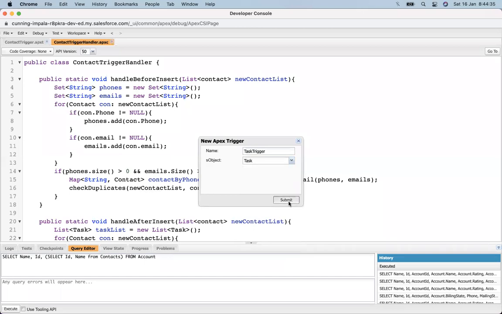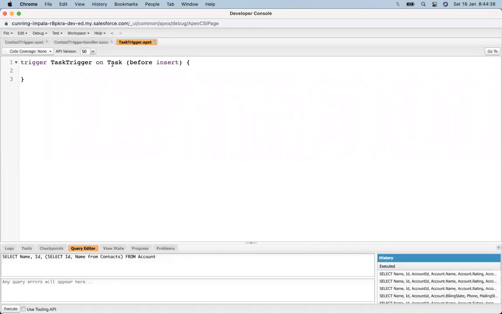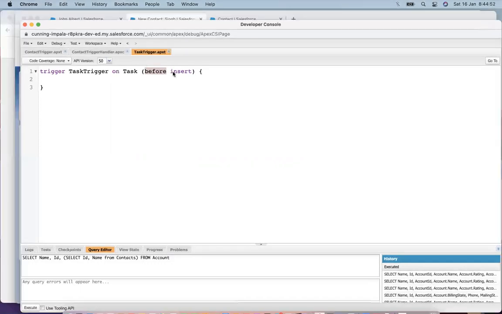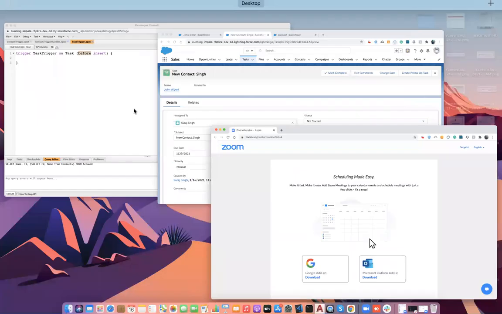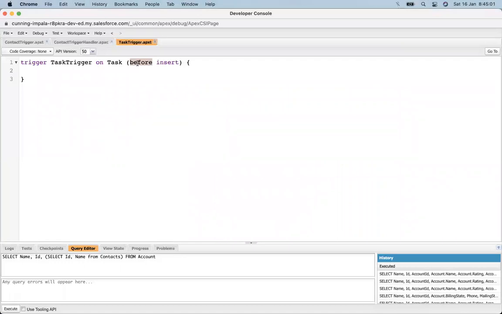PQRST submit. Now I can create a task. Since we have to send a notification when the task status changes from not started to in progress, we don't need to write a trigger on the insert. Whenever the status is changed, that means the record is updated, so we need to write a trigger on update.